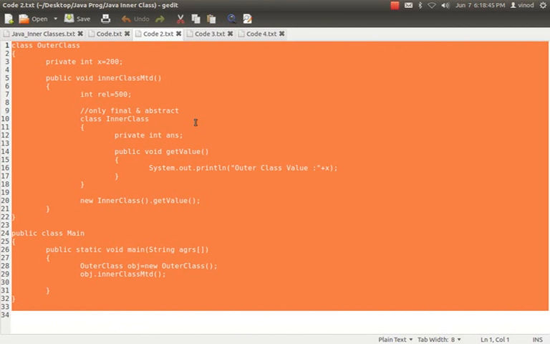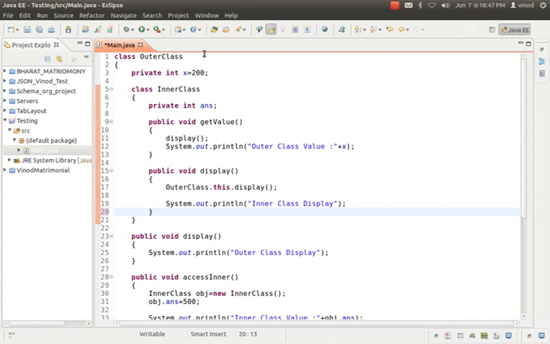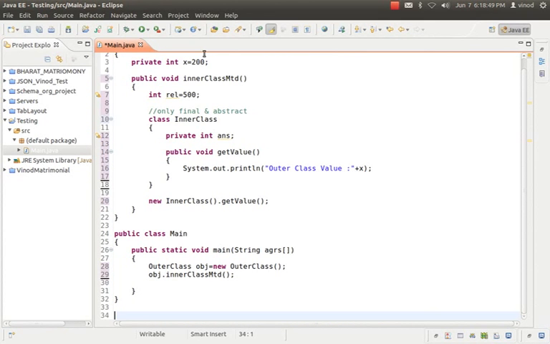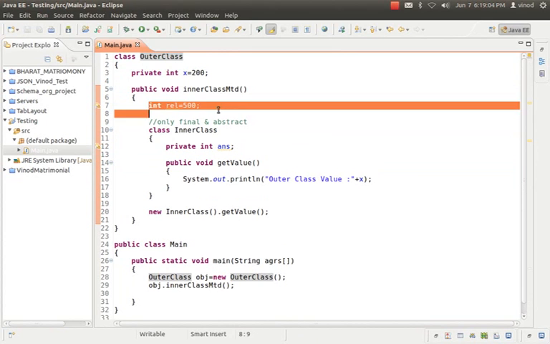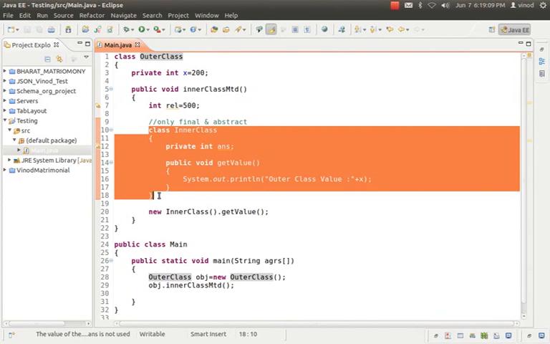Okay, generally people don't do that because it will limit your access. So it will look something like this. I'm having an outer class, I'm having its variables and methods. I'm having only one variable right now. I'm having a method, inner class method mnt. It is having its own local variable, and it's having an inner class inside the method. So it is quite possible to create a class inside a method in Java.